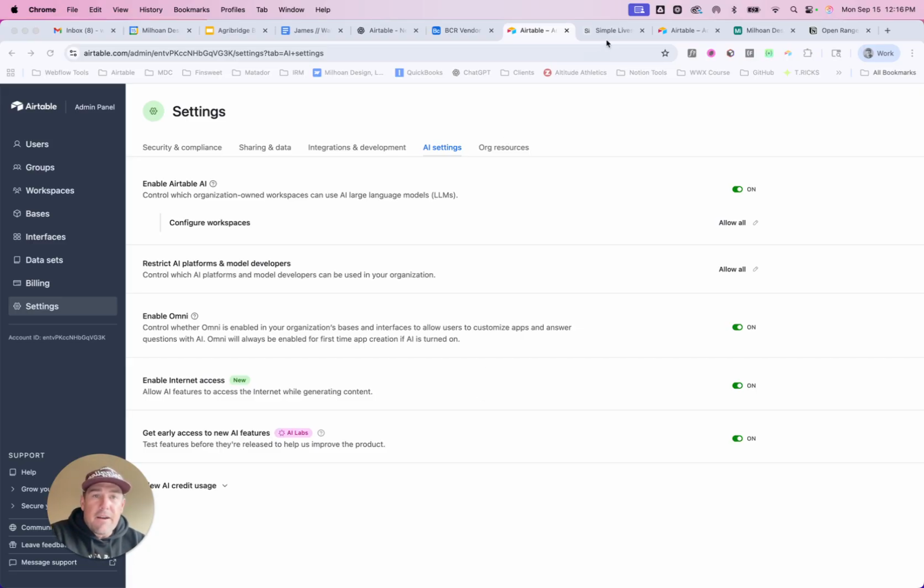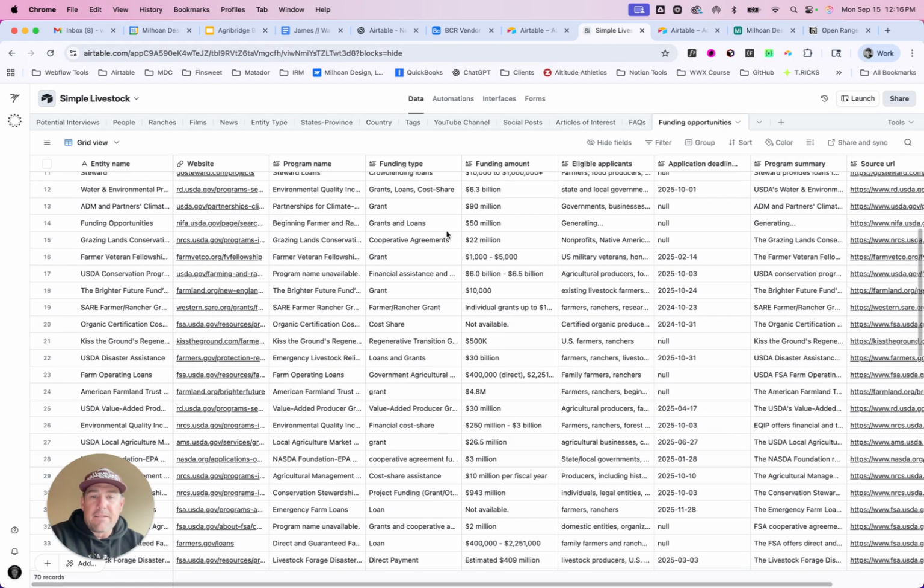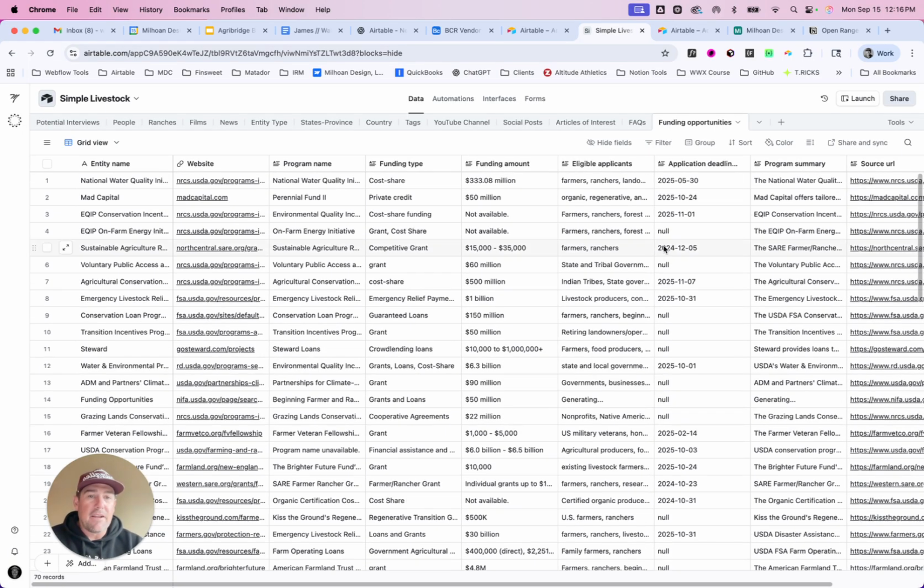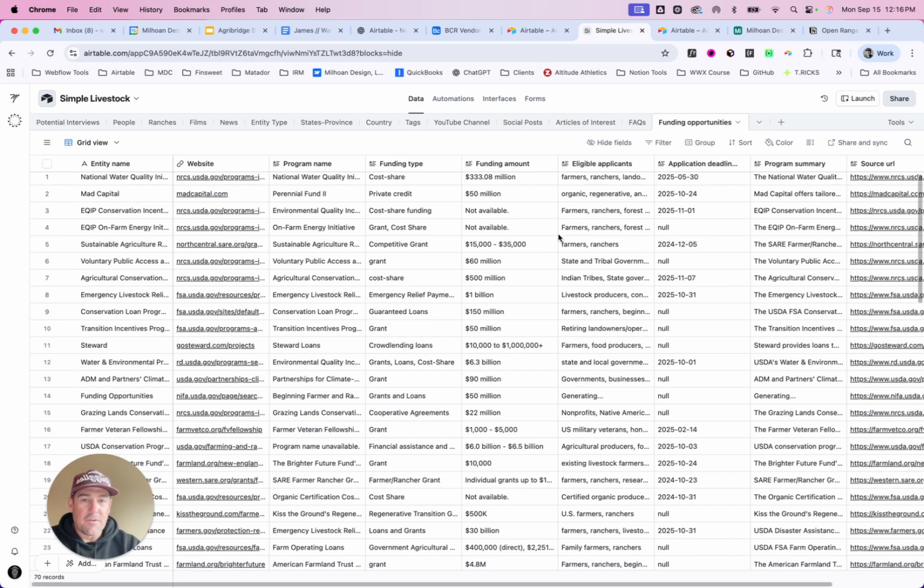So I've turned that on, and then what I've done is I have created a funding opportunities for farmers and ranchers. And what this has done is Airtable has gone through the internet and found all sorts of funding opportunities and grants, and it's built this entire base for me based off of a prompt.